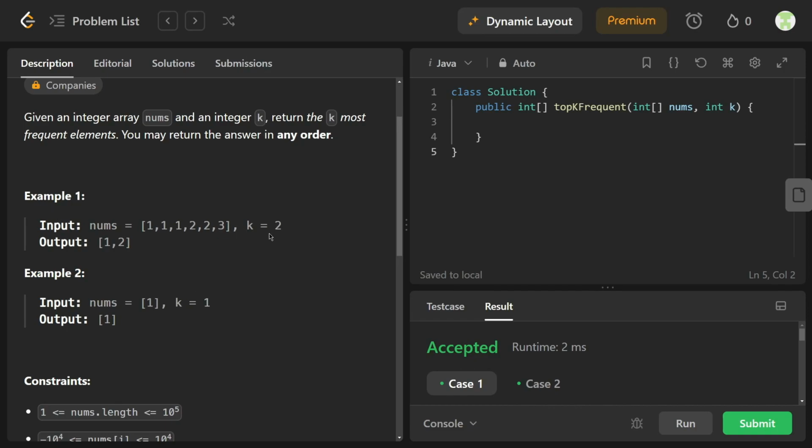In example 1, the top 1 frequent element is 1 because it has 3 element count, and the top 2 frequent element is number 2 because it has 2 element count.